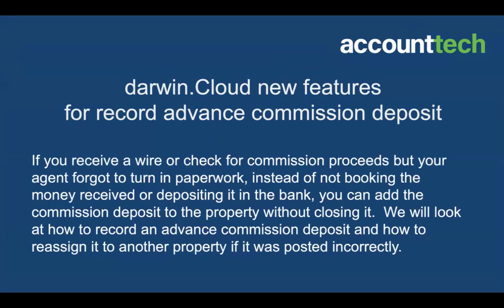The reason you would use advanced commission deposit: if you receive commission proceeds and your agent hasn't turned in all the paperwork, which we know never happens, instead of not booking the money received or going to the bank with the check, you can add this commission deposit to the property without closing it. So we're going to start with looking at how to record that advance and then how to reassign it.